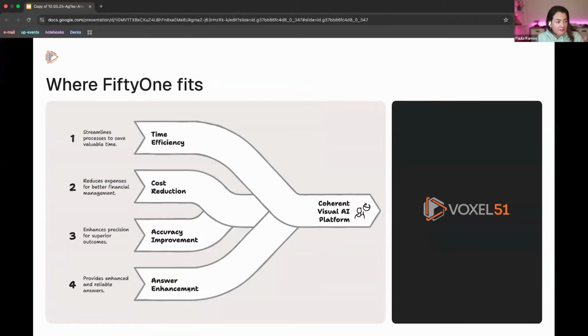We are so proud at Voxel51 to have this coherent visual AI platform where you can have a lot of benefits: time efficiency, cost reduction, accuracy improvement, and enhanced answers for these decision makers. Finally, yes, we are processing images, but we need to activate some machine learning algorithms to extrapolate those to the field. It's always great to see how we can touch these benefits.